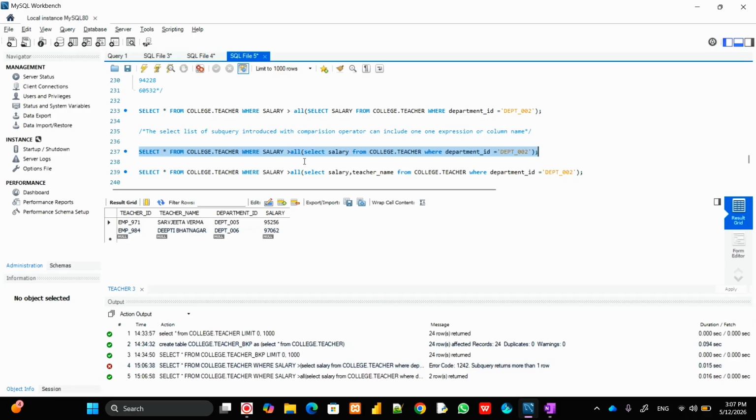Now, why did this thing fail? This also we should be knowing now. This one I will tell you just after this, once I complete what I'm doing now. Now if you see here, this is fine. Now you got it, right? When you are using the comparison operator, there should be only one column name or expression. Here we are taking a column name.